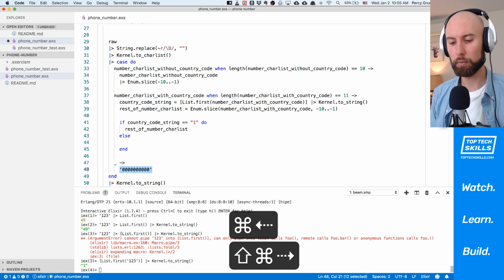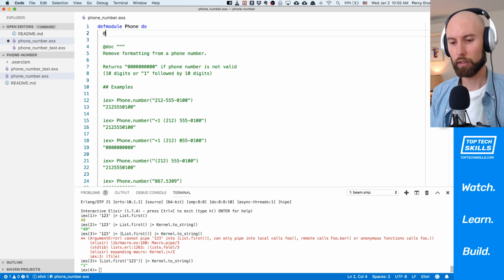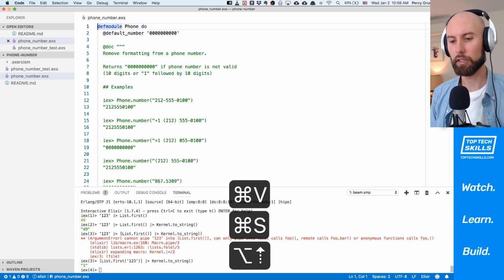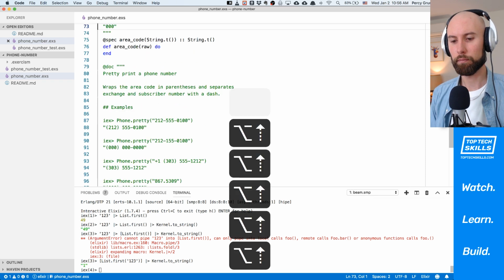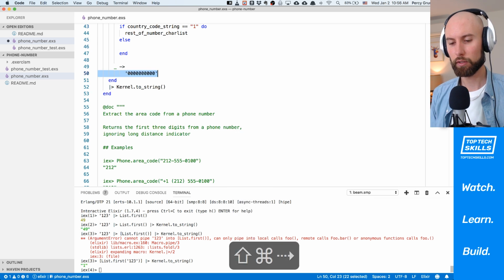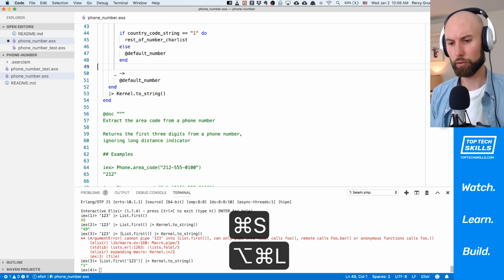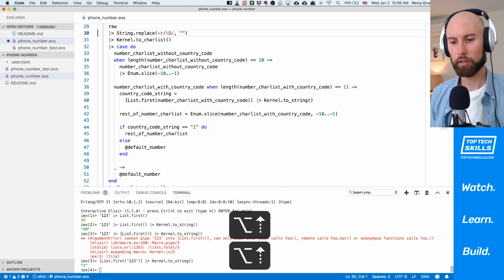And since we're duplicating this, I'm going to put it into a module variable. So we'll call this default number. We'll paste that there. And so we've got some more functions down here. Instead of returning this, we're going to return default number, and the same here, default number. So format the code. So that's nice.